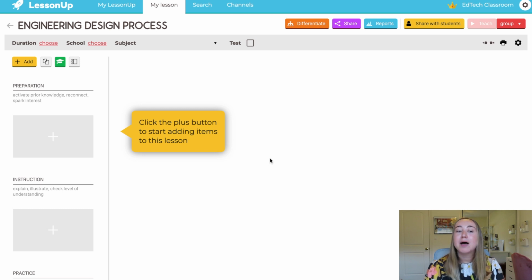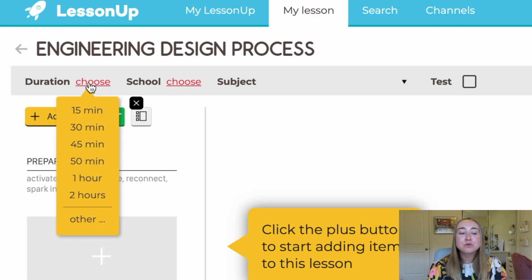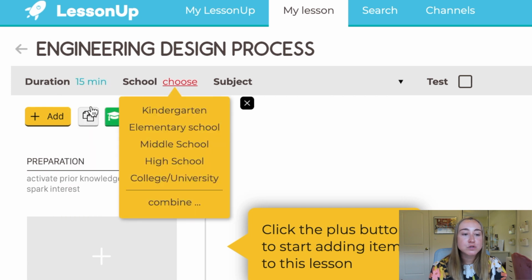The first step up at the top is you'll notice that there's this gray bar here. It says duration, school, and subject. I'll click on choose under duration, and I'll choose roughly how long I think this lesson is going to take. Then under school, you can choose what grade level you teach. Since I'm an elementary school teacher, I'm going to click on elementary school.